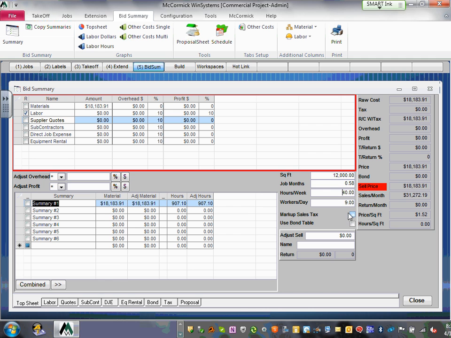Markup sales taxes. You can click on markup sales taxes, add money on it, and use bond. Click on the table, guys. Use the bond table. So you need to pay for the bond. You can adjust your sale here and add more money to your sale.